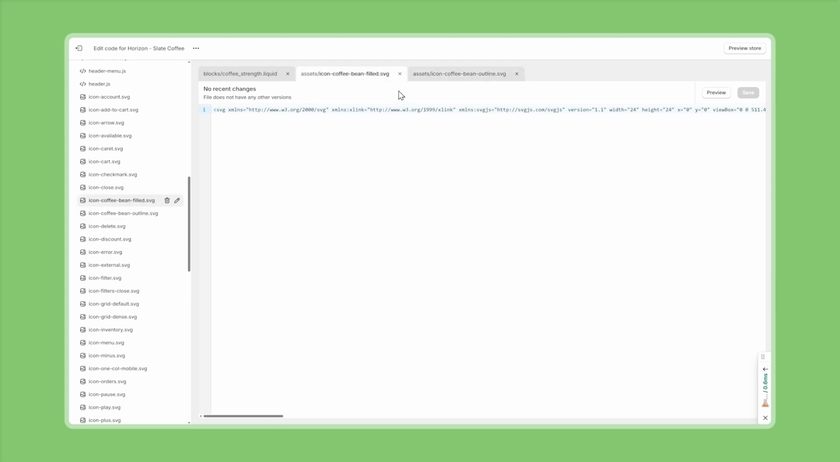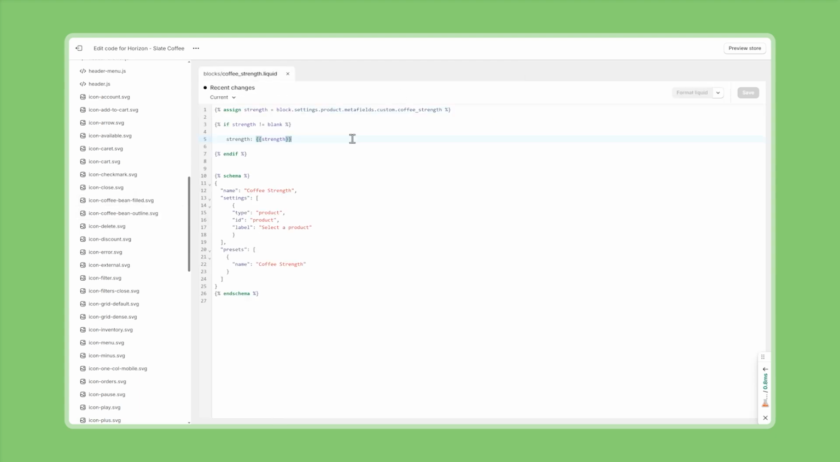And we will provide this for you as well. After uploading the icons, we can come back to our theme block file. And now we want to replace this hard-coded text right here with as many filled and outlined coffee beans as the strength tells us. In order to do this, I'll first add an outer container to wrap all the icons.